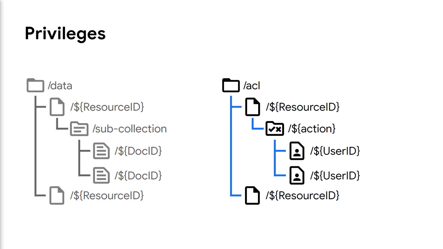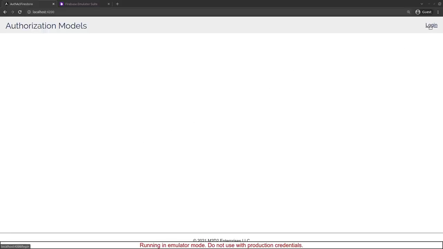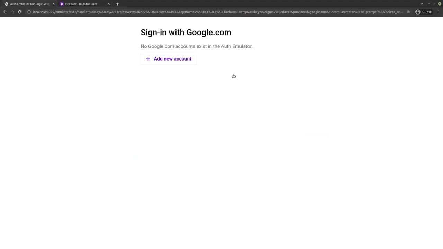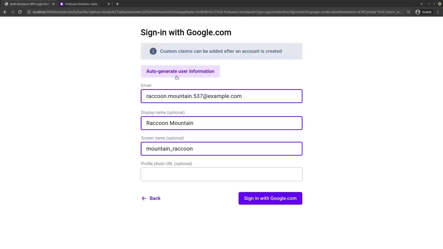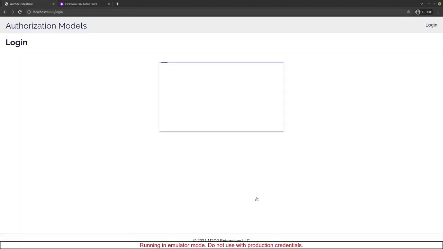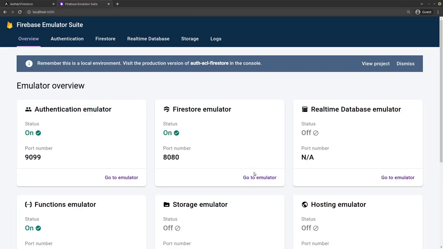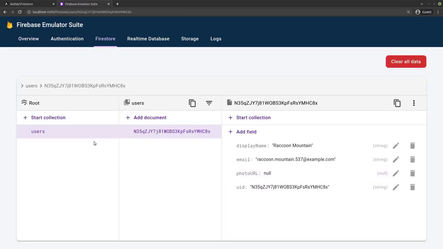This is the data structure for the access control list itself. We're using a resource-first approach, which makes it easier to manage permissions resource by resource. Note that the ACL works at the resource document level and assigns privileges to a user to perform an action. This example application uses Google Authentication. Because I'm running in the emulator, I can create new accounts on the fly. When we log into the app, a new user record is added to the database, in response to creating a new user account.